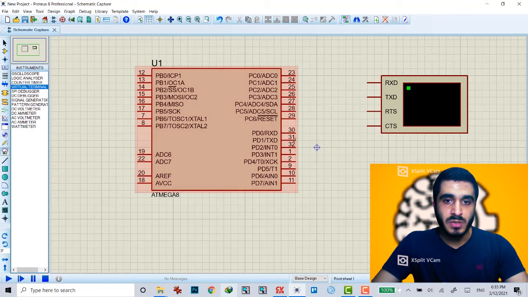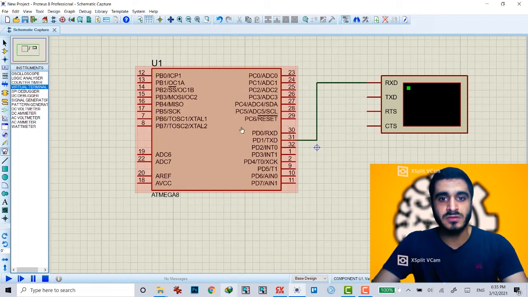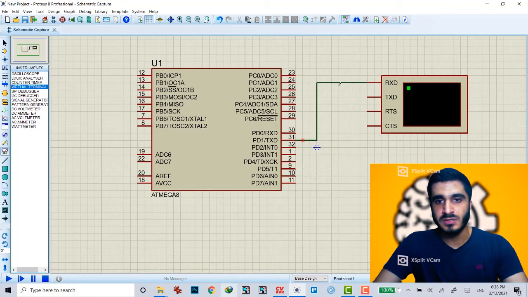I want to use my microcontroller as a transmitter, so I use the TXD port and connect it to RXD of the virtual terminal, because what my microcontroller sent by transmitting data is received by the virtual terminal, so I should connect it to the RXD.